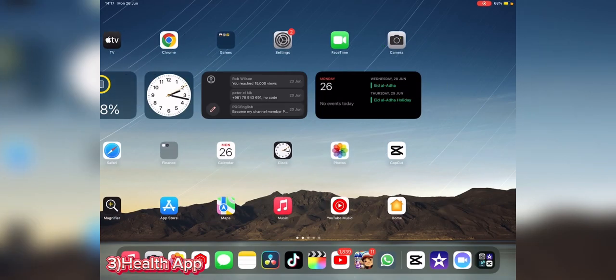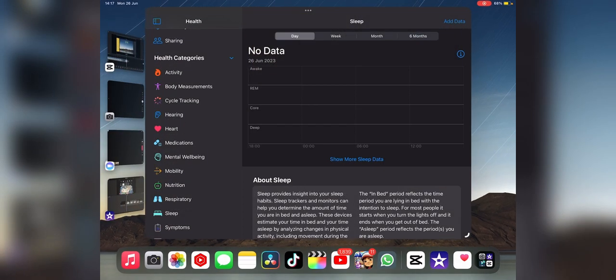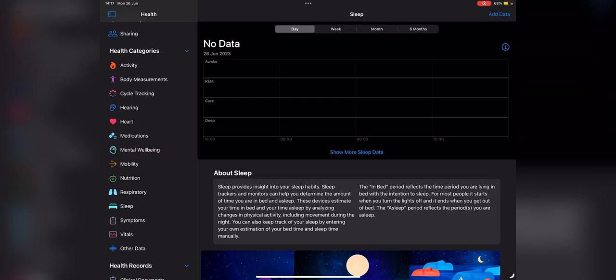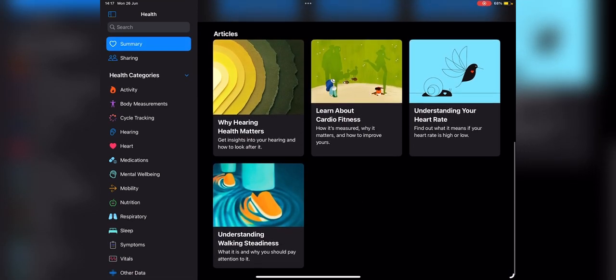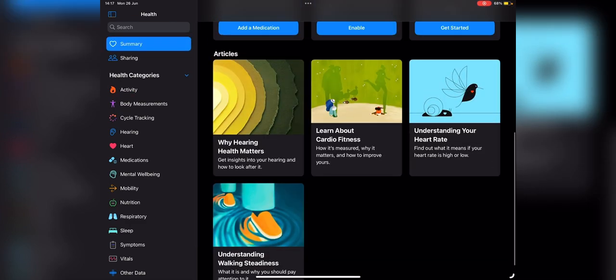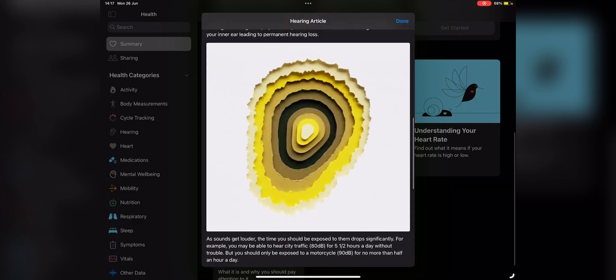And at number 3, we have the Health app. Yes, Apple added the Health app to iPadOS 17, finally. Look at that, that is fantastic. Now everything on the Health app available on the iPhone is now available on the iPad. If you go to Summary, click here, we can read some informations, some documentary.